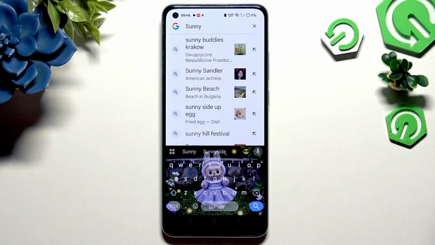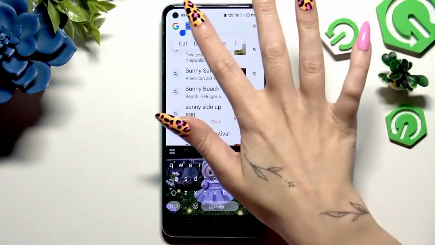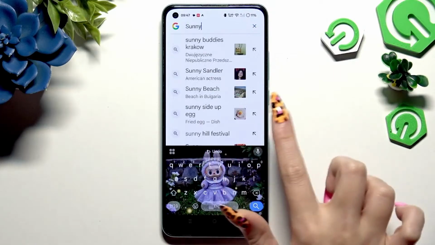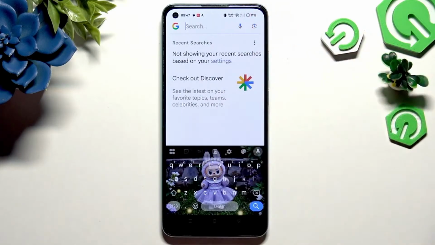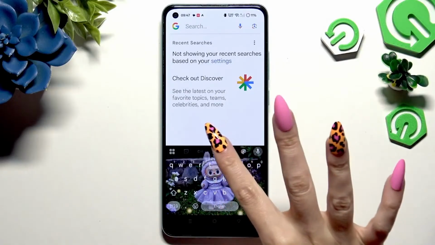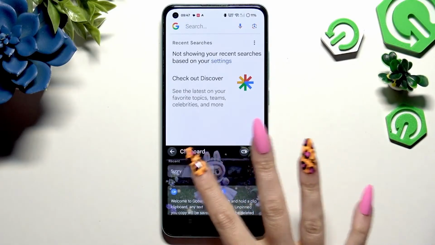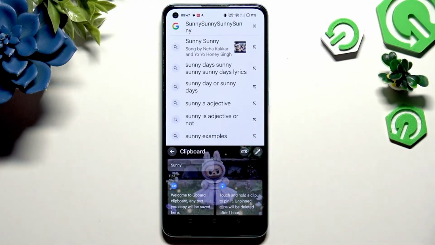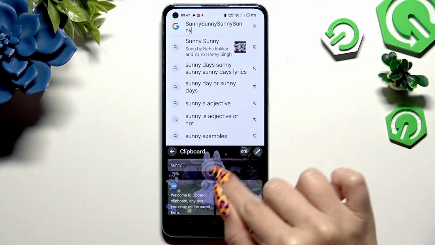To use Clipboard, copy or cut any text, and to paste it instantly, just tap on it at the top of your keyboard. To paste it later on, click on Clipboard and tap on your text here. The only problem is, it will disappear after an hour.